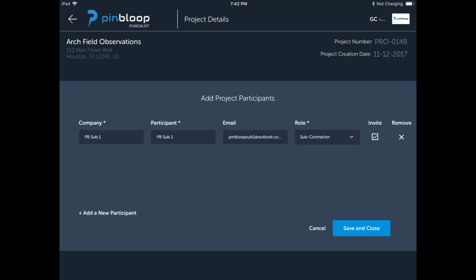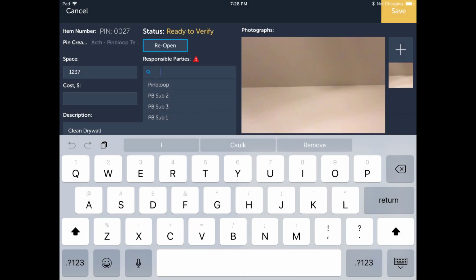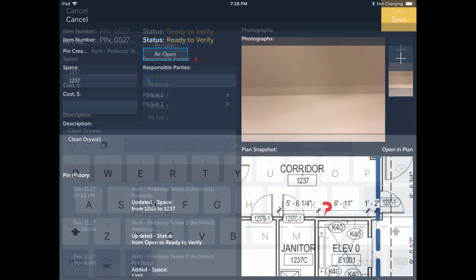If left unchecked, their contact information is stored in your project, and they will be able to receive reports if you choose to select them as a recipient. However, you can always choose to invite them later. Once you have the contact added to your project as a subcontractor role, you will be able to assign them to items on both the web and tablet applications. Here is an example of us adding a few different subs to a single item.